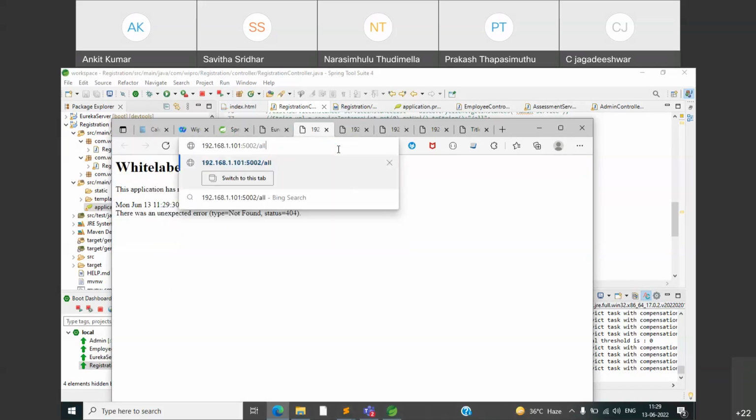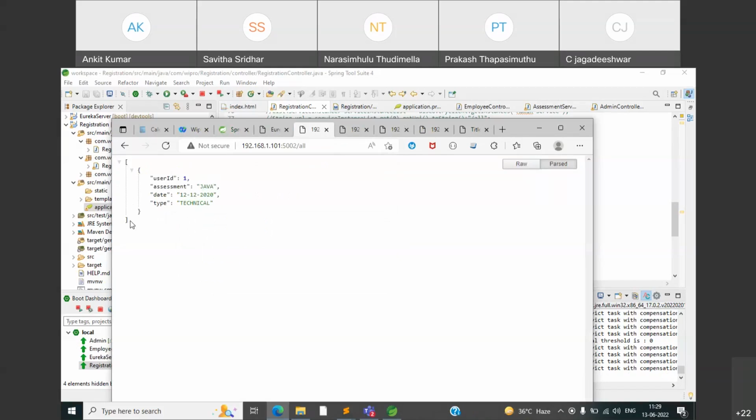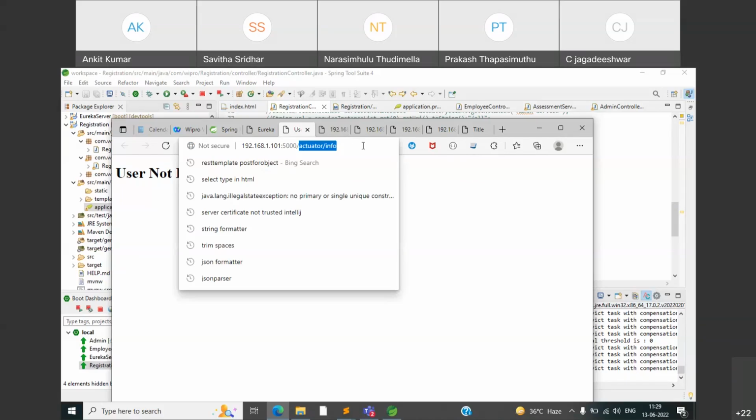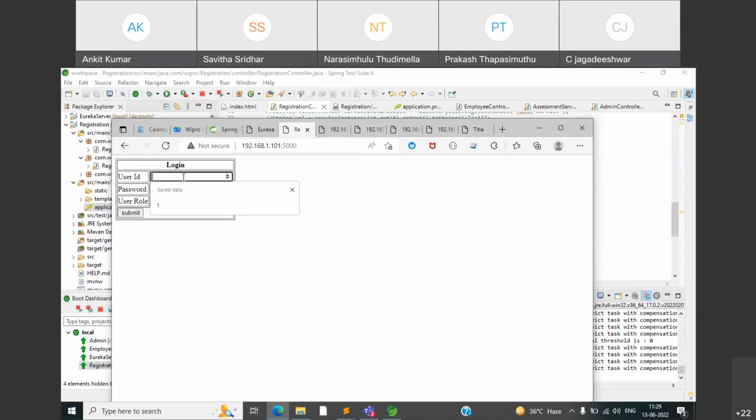I have the all endpoint same here, so the data is coming from employee service. The third one is registration service, in which I have user IDs 1, 2, 3, 4: one for employee and three for admin. Basically user ID one, password is password one, and role is employee. Here I can see register for technical assessment and register for behavioral, but this URL is not working right now. You have to work on that. Yes, the post you have to do, right? Yes, the post is not right.